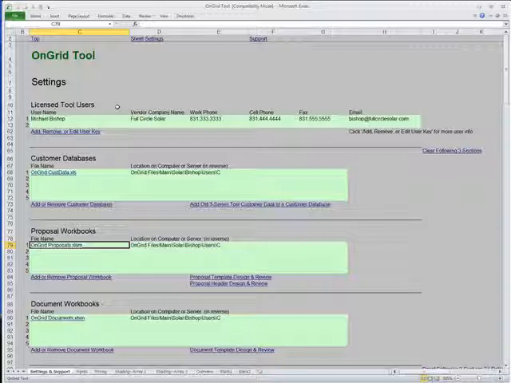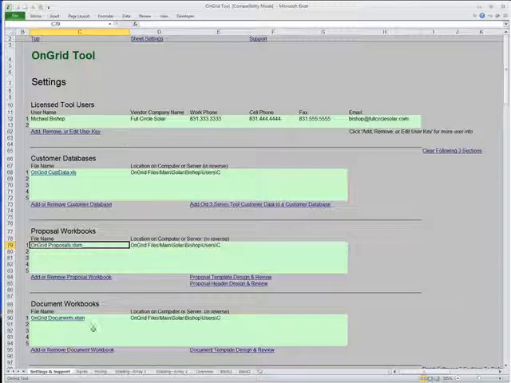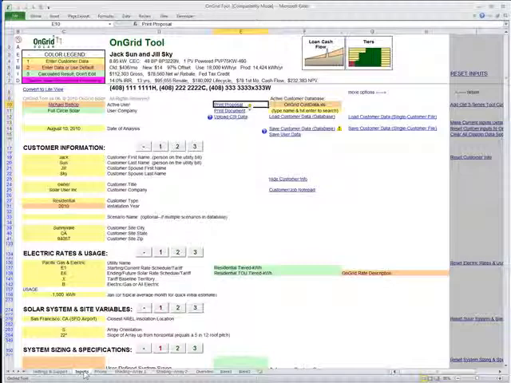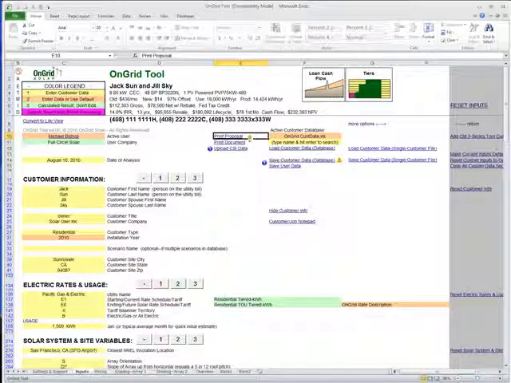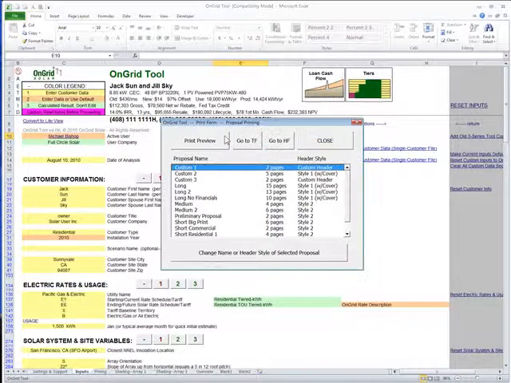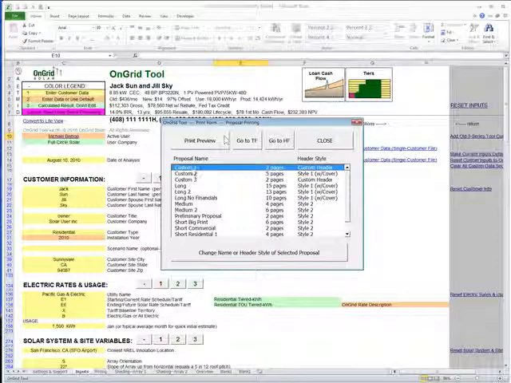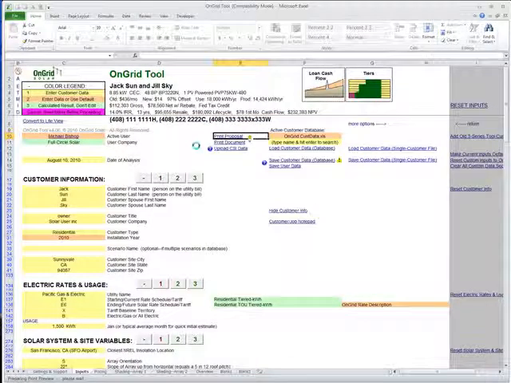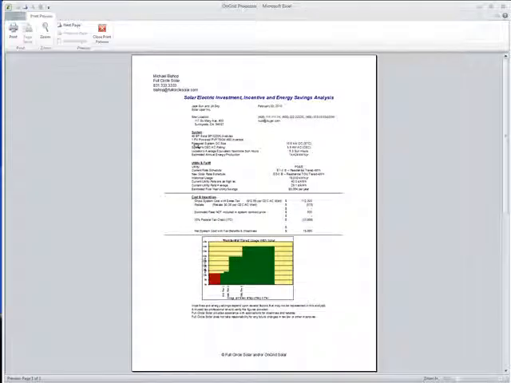Back in the OnGrid tool, I'll go back to the Input sheet and click Print Proposal in row 10 to access the print form. Then I'll select the Custom 1 proposal and click the Print Preview button. After adjusting the top margin of the short worksheet, I no longer get the print cancellation message when creating a print preview of the Custom 1 proposal in the OnGrid tool.